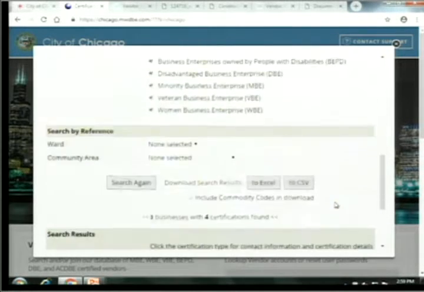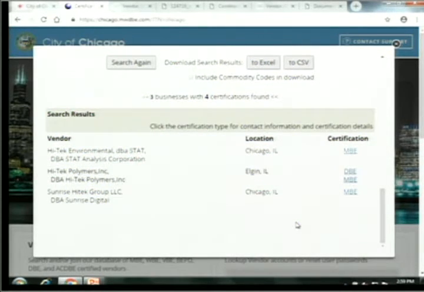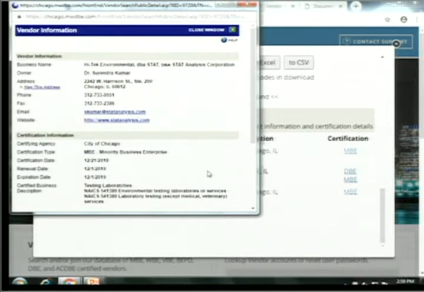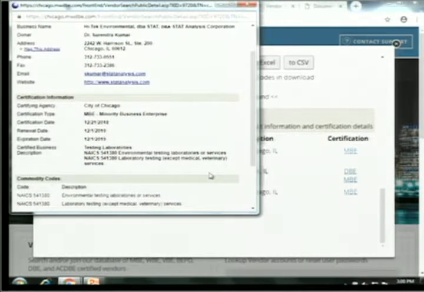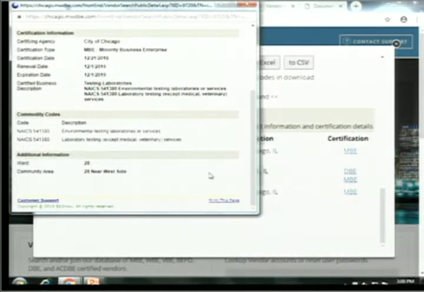And as we search, we find out that High-Tech Environment is an MBE, and High-Tech Polymers is a DBE, MBE, etc. So you can click this, get more information about when they were certified, when's the expiration date, also the NAICS codes as well. You can also get the NAICS codes information.